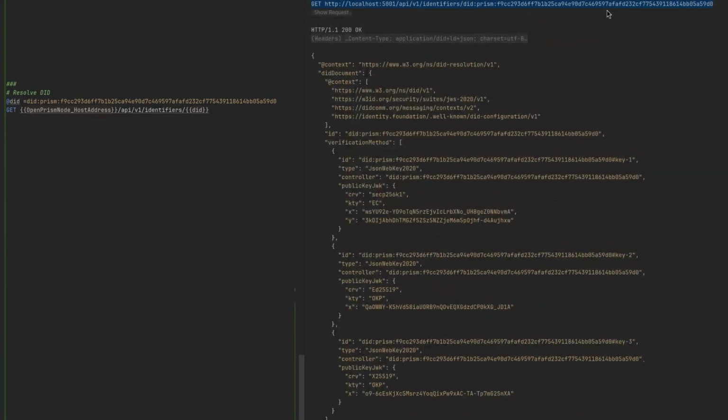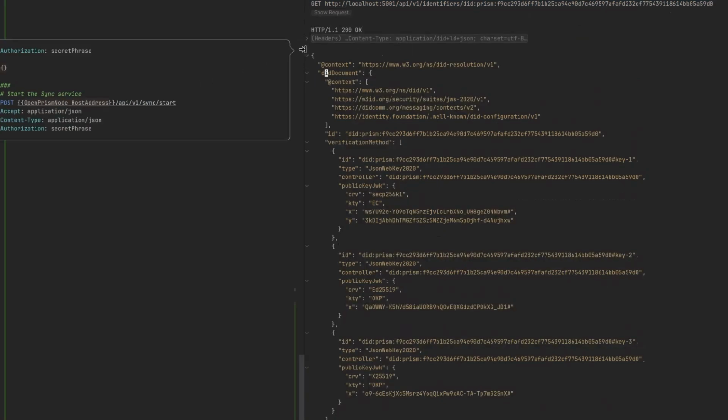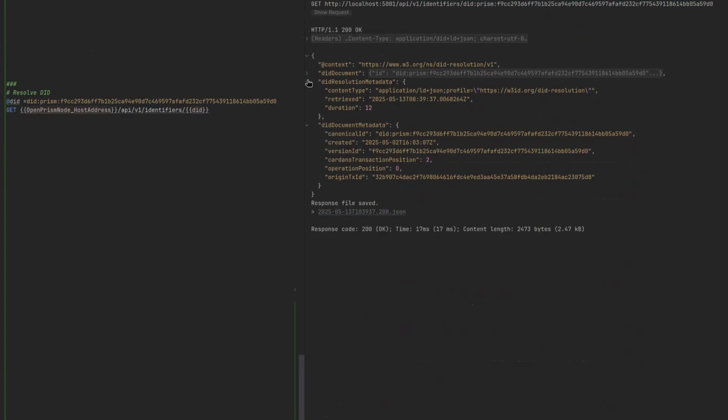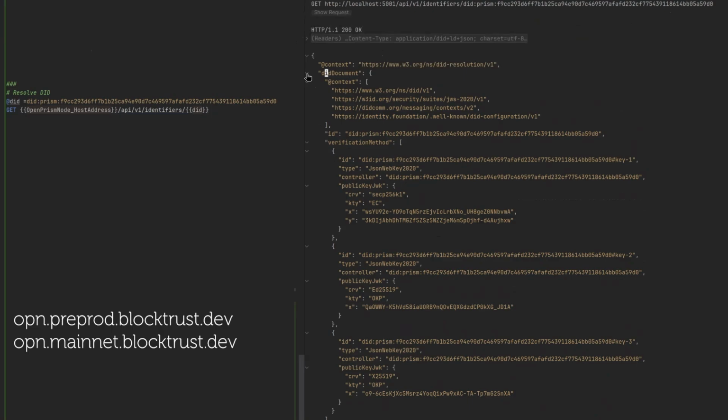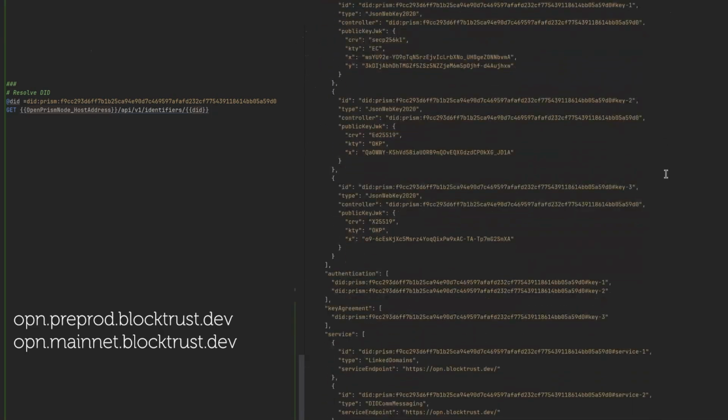If you are in general more interested in using the resolution results and don't want to host your own OpenPrismNode, you can also use one of our hosted services at opn.preprod.blocktrust.dev or opn.mainnet.blocktrust.dev. Or you can use the UI by going to statistics.blocktrust.dev.